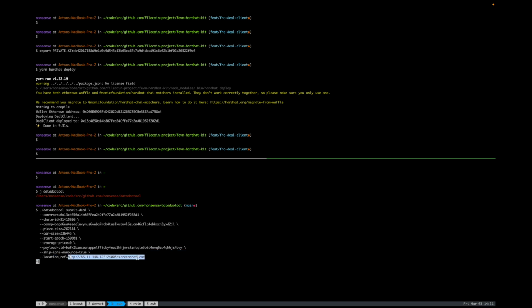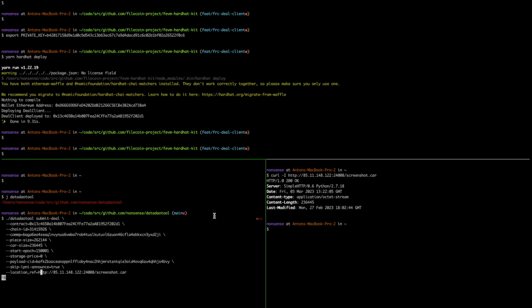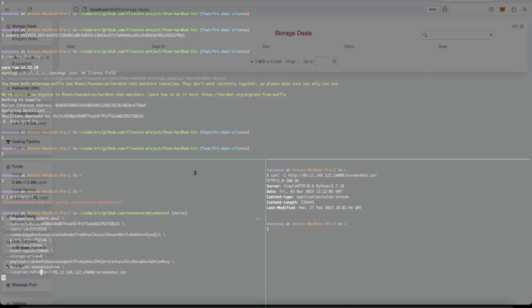Basically, I've just made a screenshot and I've packaged it as a car file. So let's just do a curl request on that HTTP endpoint to make sure that it works fine. We can see that we received 200 OK with the content length, so it looks like it's up and running. So let's make a deal proposal. And we just fire the transaction.